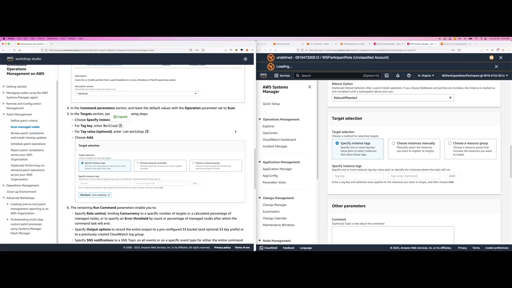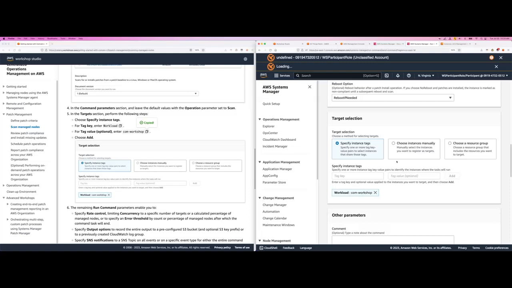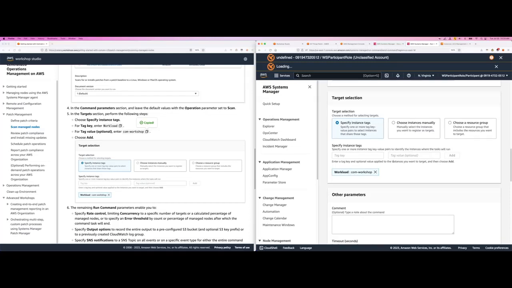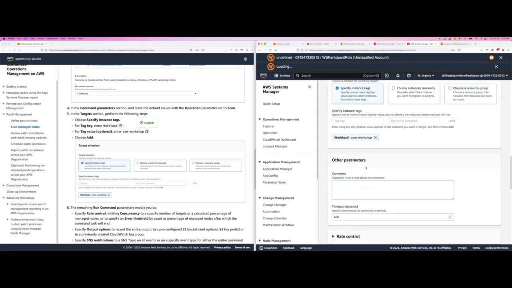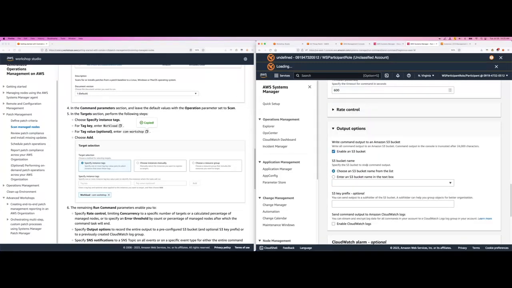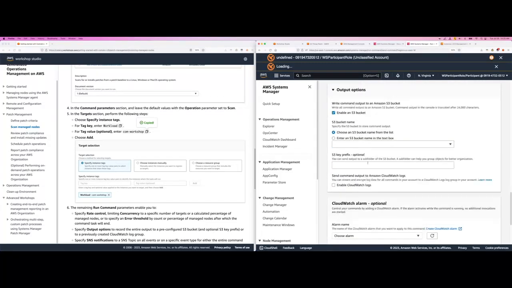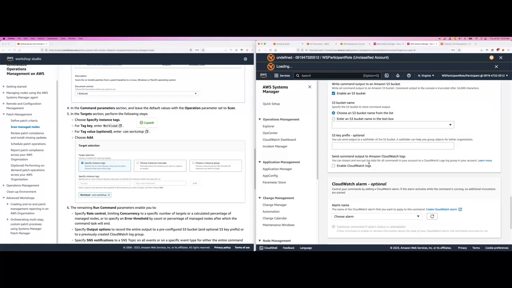Again, you can copy the tag. These are specific, so make sure you match the case and click on add. So we're going to search for all the managed nodes with the tag workload and value of COM workshop, and scan those nodes to see if they are missing patches.